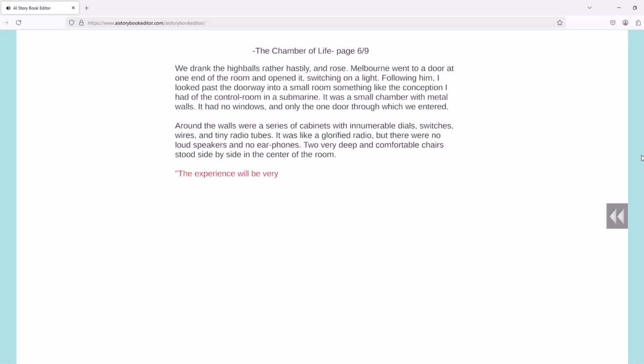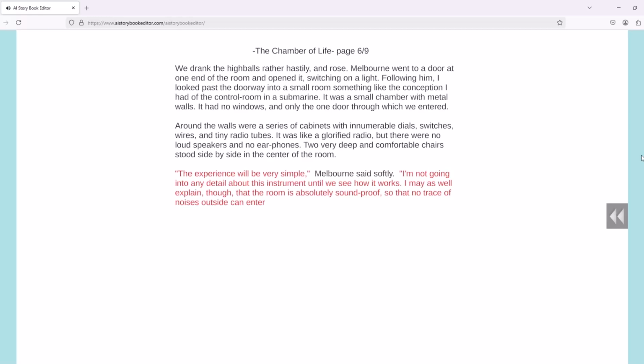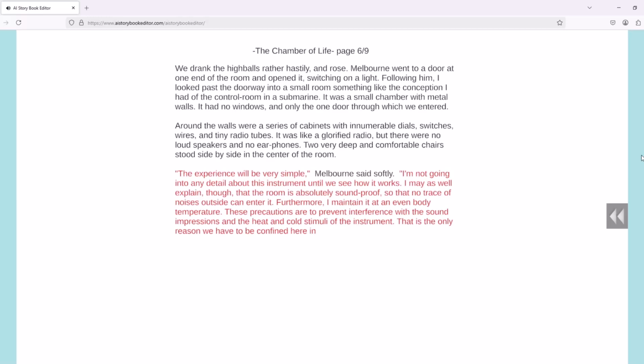"The experience will be very simple," Melbourne said softly. "I'm not going into any detail about this instrument until we see how it works. I may as well explain, though, that the room is absolutely soundproof, so that no trace of noises outside can enter it. Furthermore, I maintain it at an even body temperature. These precautions are to prevent interference with the sound impressions and the heat and cold stimuli of the instrument. That is the only reason we have to be confined here in this room, because it is especially adapted to the reception of these impressions.